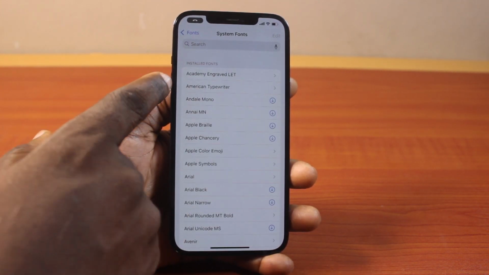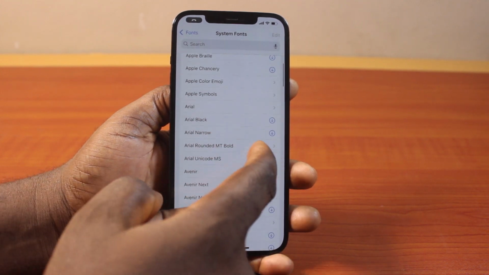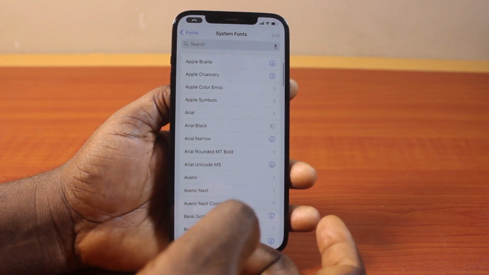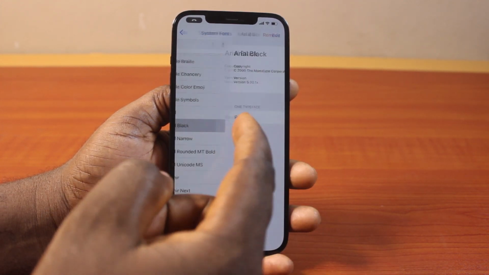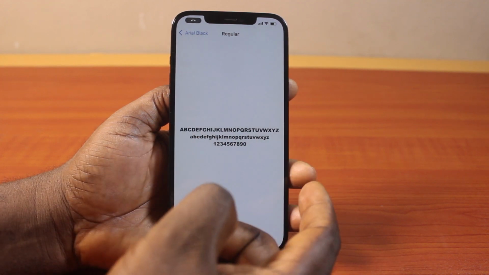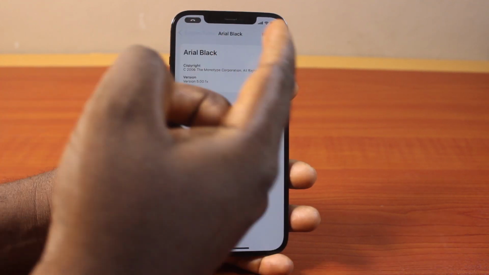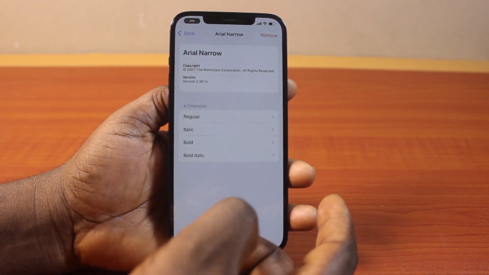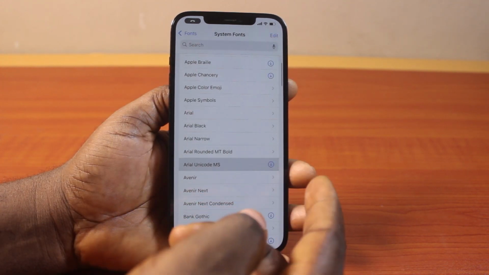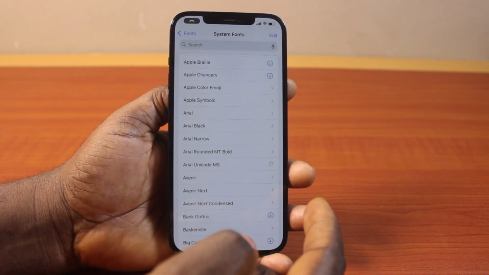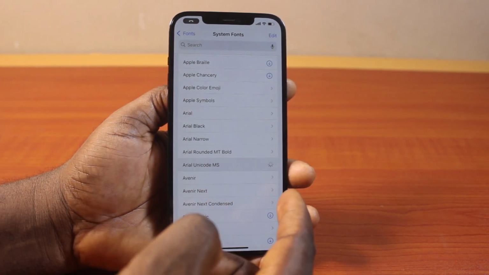So if you have this feature available, you can just go ahead and download any of the fonts you want to use by clicking on it to download it and set the font as your iPhone font. You can see that. Then click on it. Download another font by clicking on this. To download it, once downloaded, just click on it.